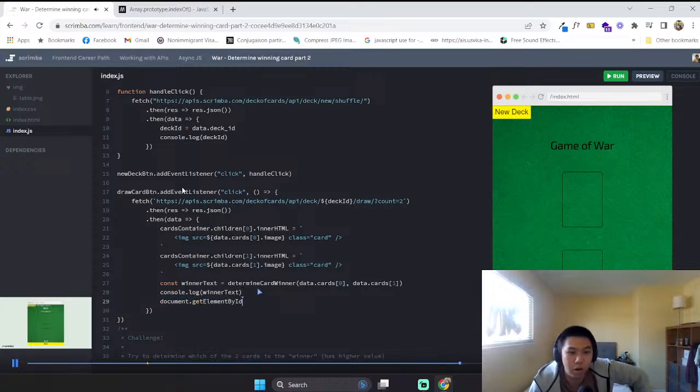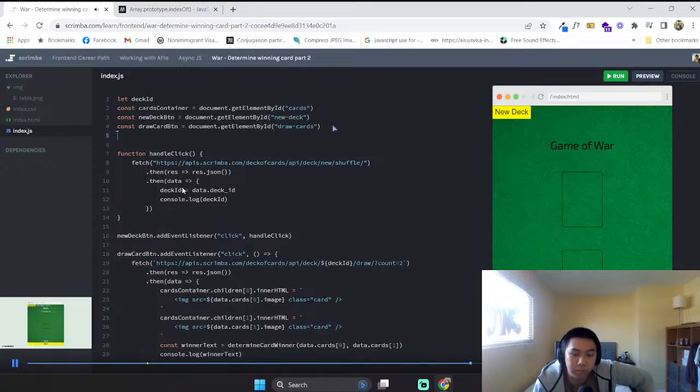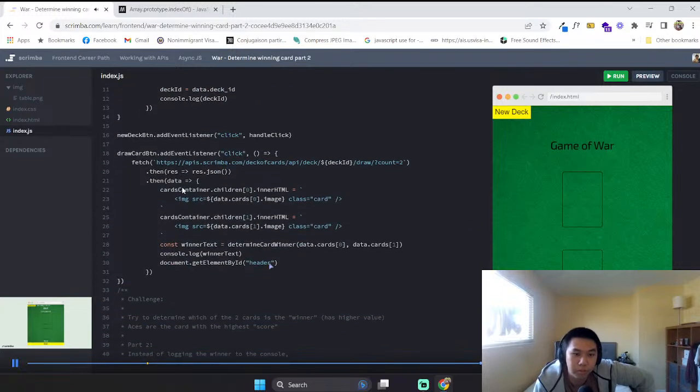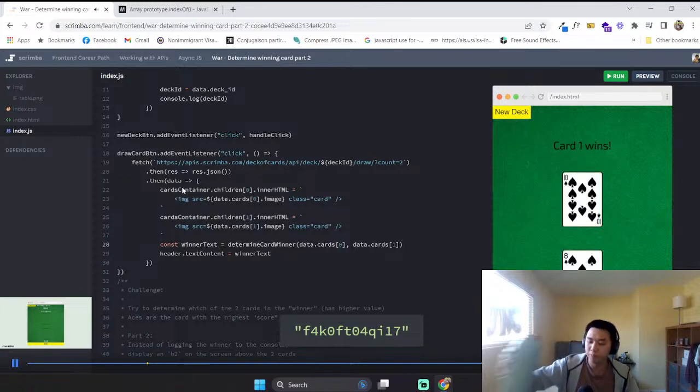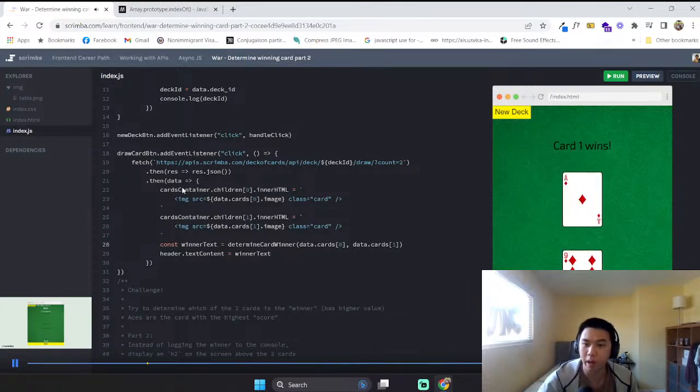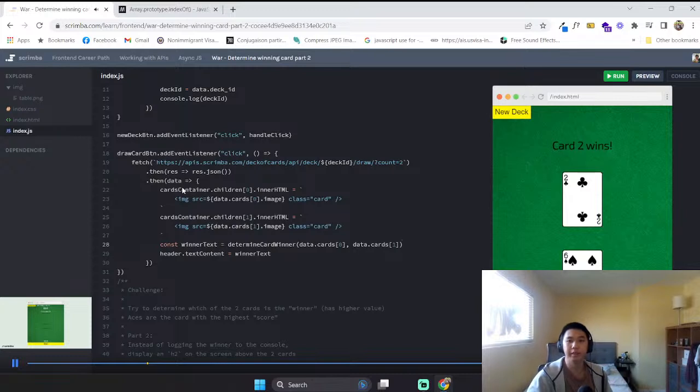And then we'll say get element by ID header. And you know what? We actually have started moving those into their own variables. Let's go make a header here, and we'll save it as its own variable called header. And then I can just say header dot textContent. I'm just changing the text content of this one, and we'll change it to whatever the winner text is. Let's hit save, get a new deck, and draw. Card 1 wins. Awesome. Cool. This is working great.